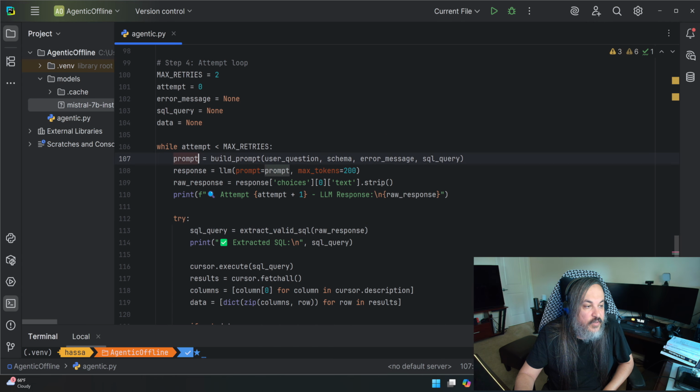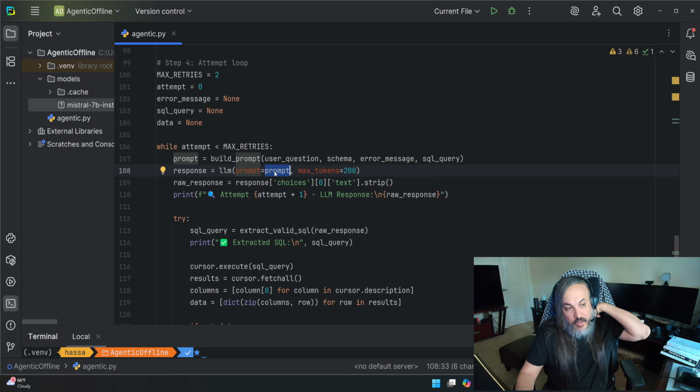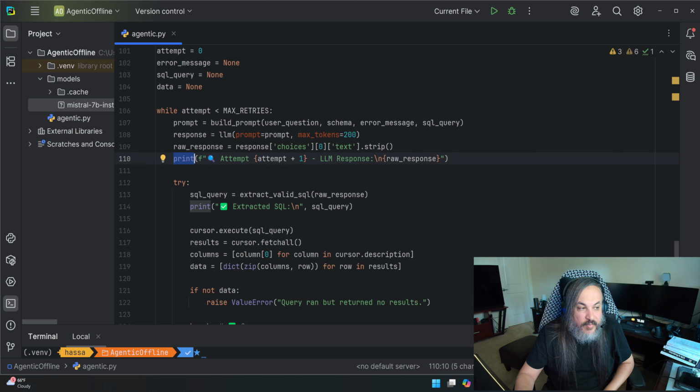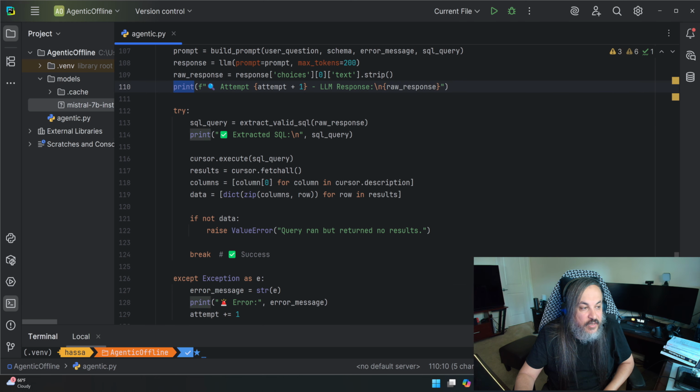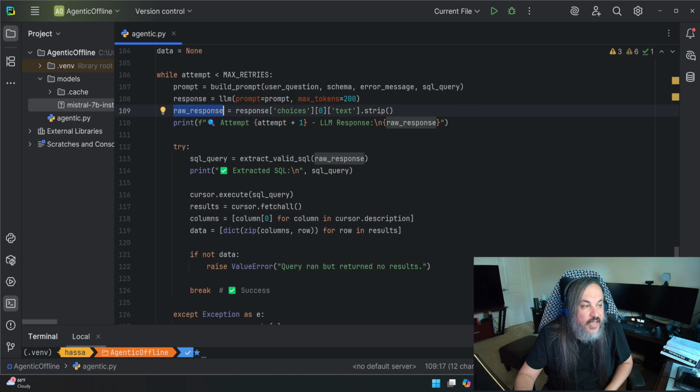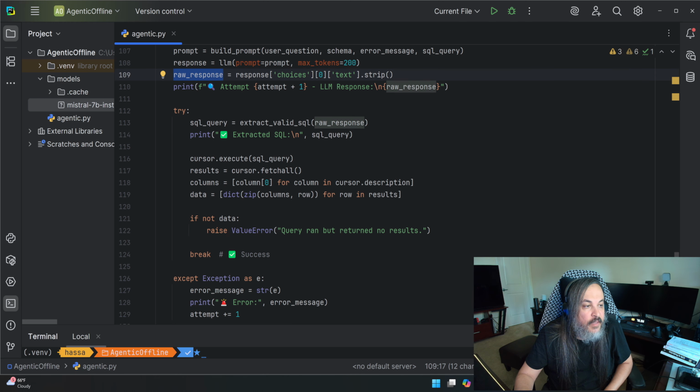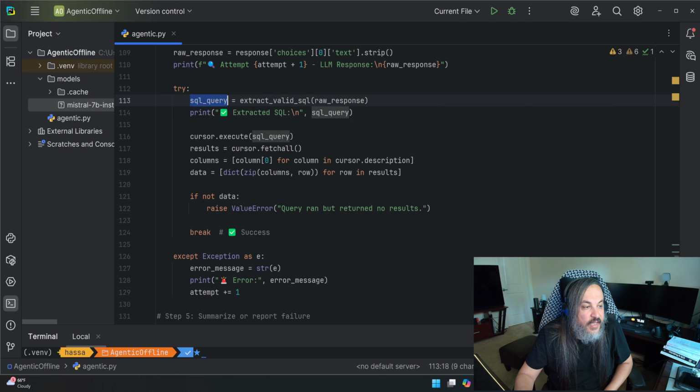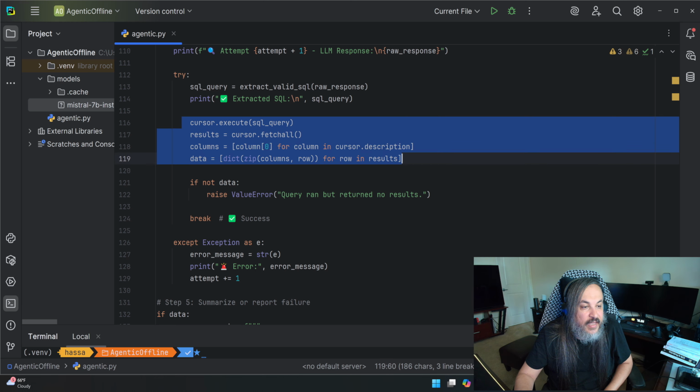So let's get it from the top. You got the prompt. Remember, we built the prompt. We sent the prompt to the large language model, the Mistral model, and got the response. And then we're calculating the attempts. It's just logging. You don't have to have that in here. That's just for you to understand how the system works. Extract valid SQL. We're assuming that the response that came back from the large language model has SQL in it. We're extracting that SQL, and then executing it and getting some data from the database.